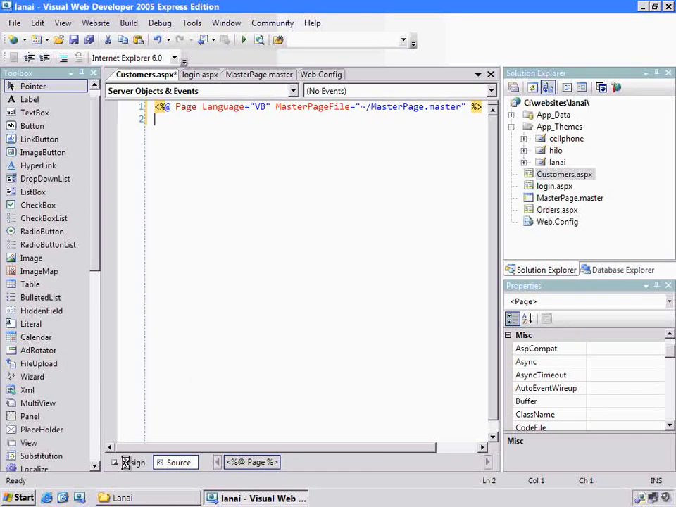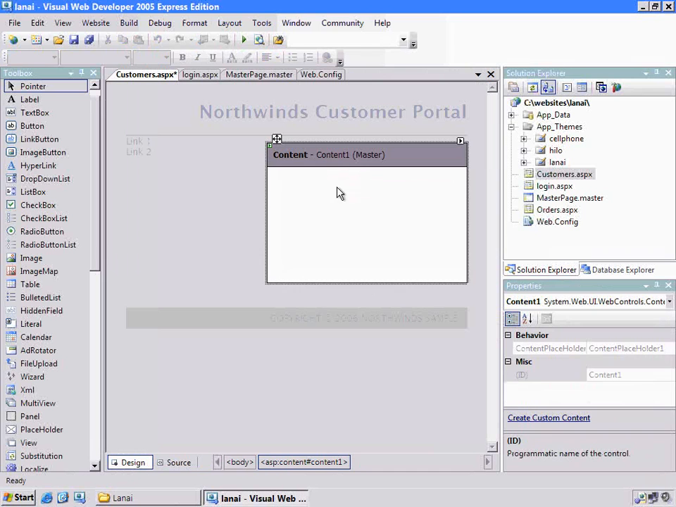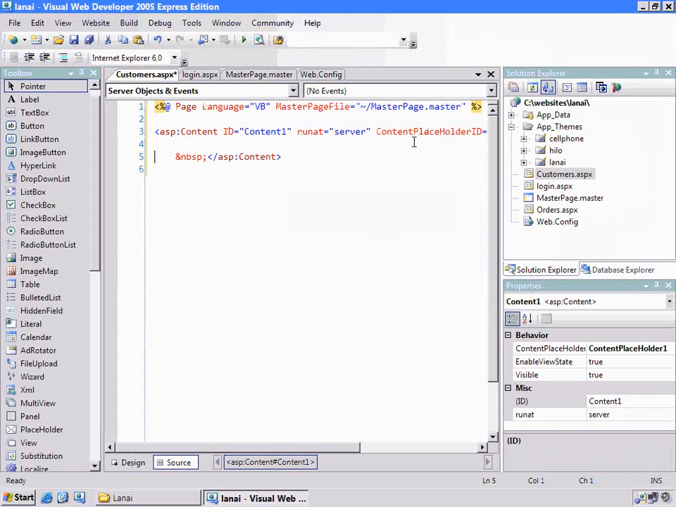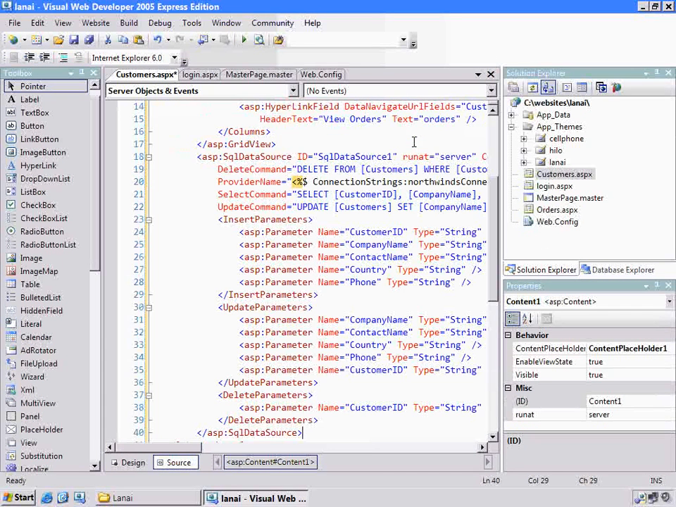And by switching to design view, I get this content placeholder. I need to instantiate it. Now I have a place to put that HTML back from the clipboard. So I'll just paste it right back in and save it.